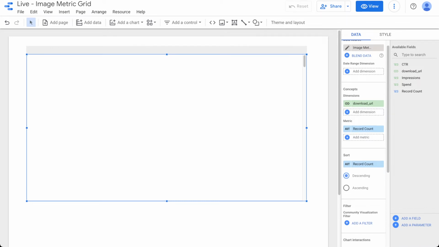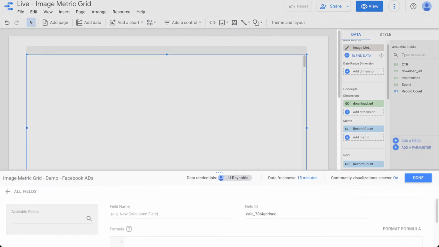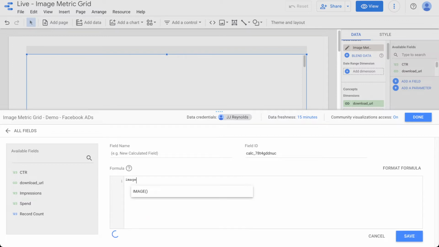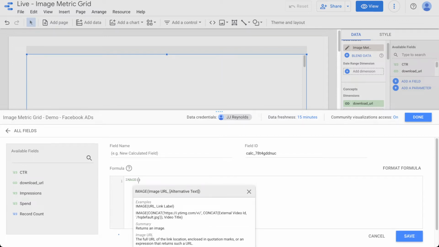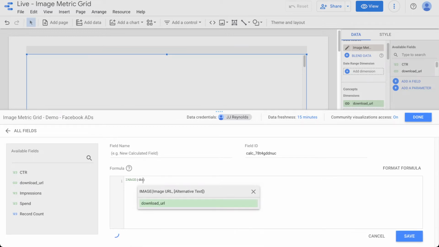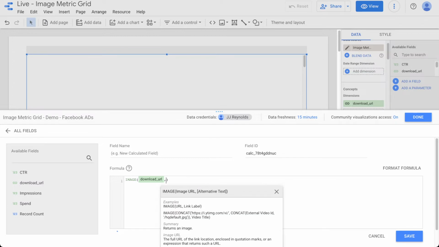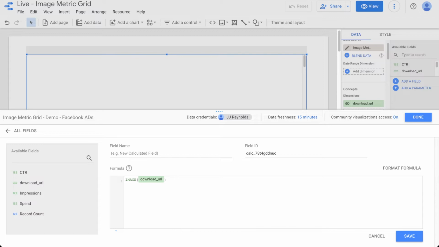How we can do that is first we're going to add a new field and type in image and parentheses. This is the image function. Basically what you need is the image URL. So here, all we need to do is drop in our download URL and a comma, and you don't have to put something else, but you can. I'm just going to keep it simple and just put the download URL. And I'm going to call this the image preview.